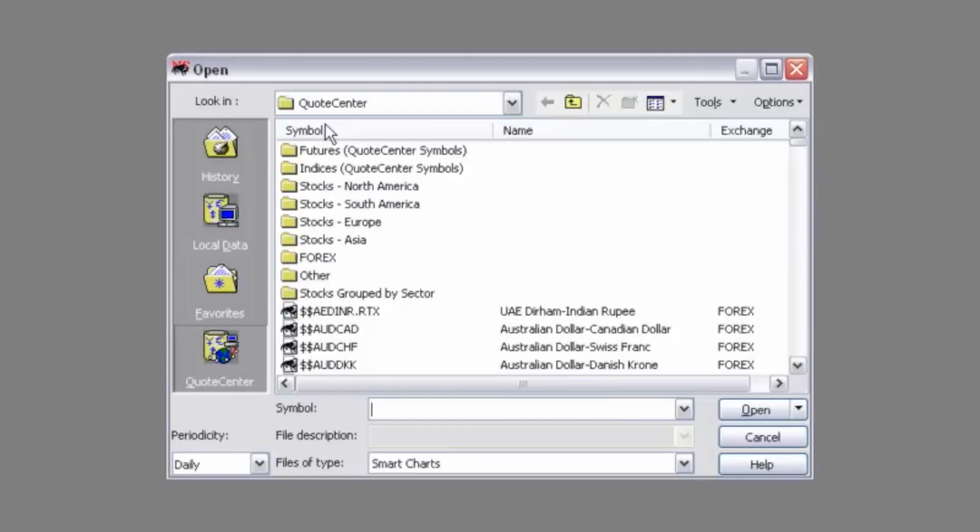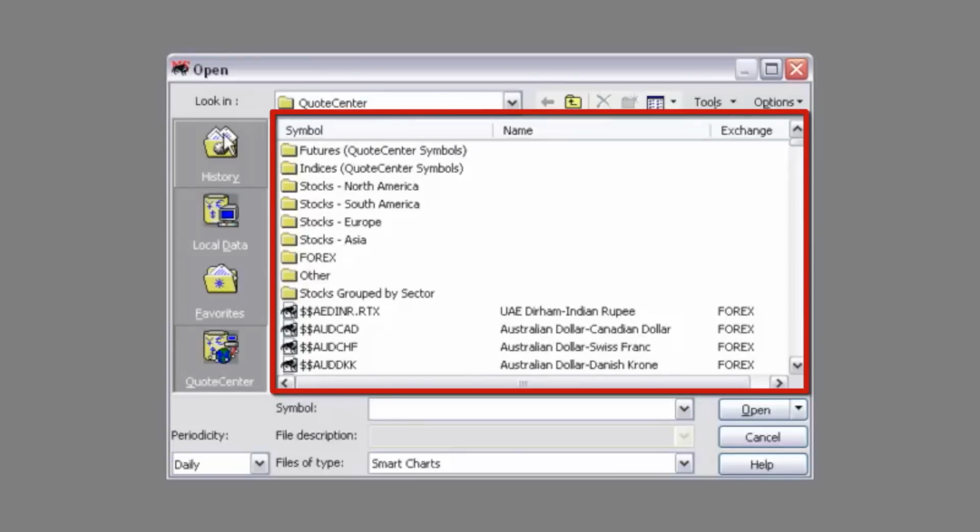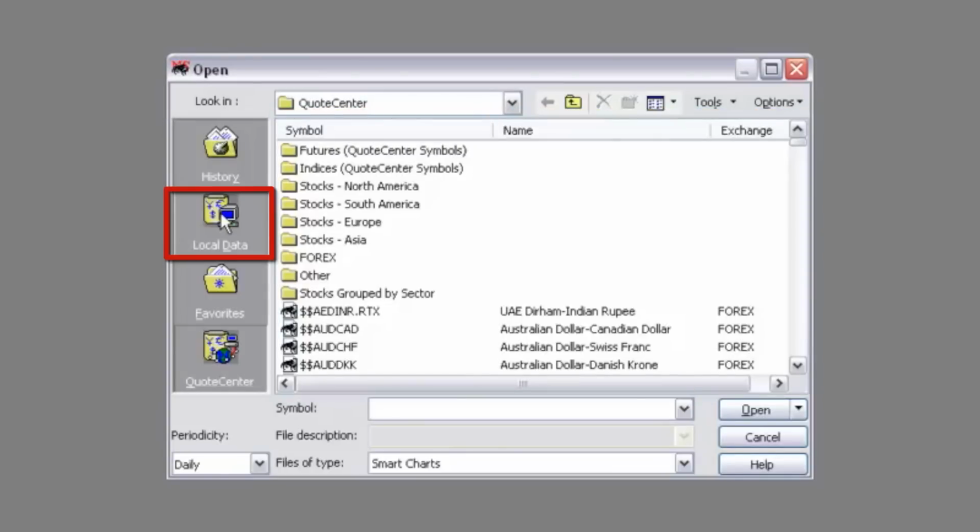The Open Dialog box lets me do a few things. One, if I were to choose the History tab, it would let me see a view of everything I've looked at in the past. Local data is so I can store data and save it on my hard drive. We don't really need to do that as we're using MetaStock Professional and we have access to the up-to-the-date information. Favorites is so you can set up watch lists. And then Quote Center means I'm connected directly to the Quote Center data feed.